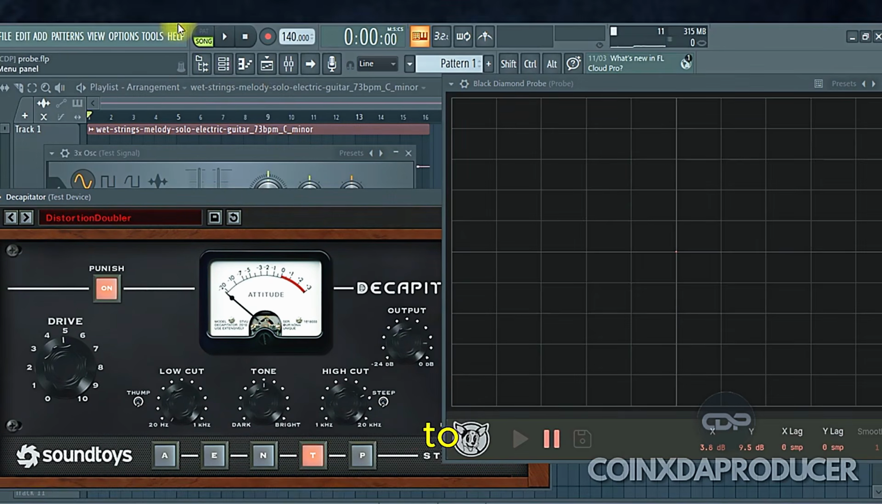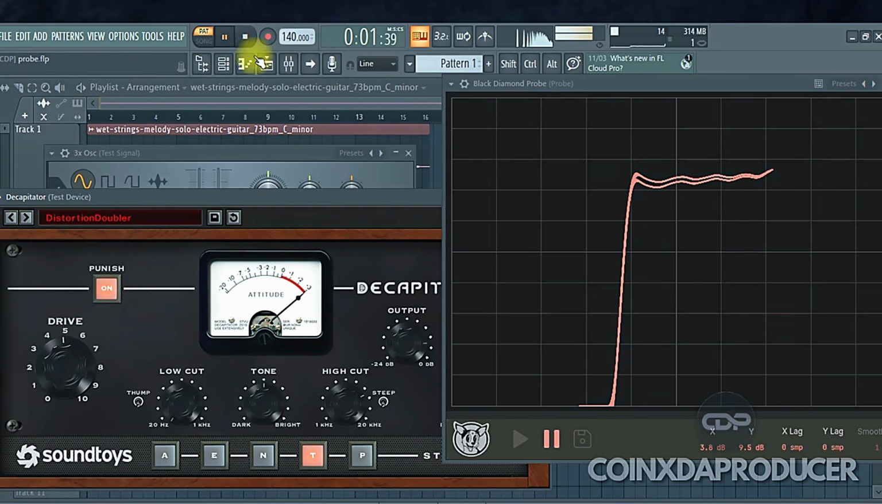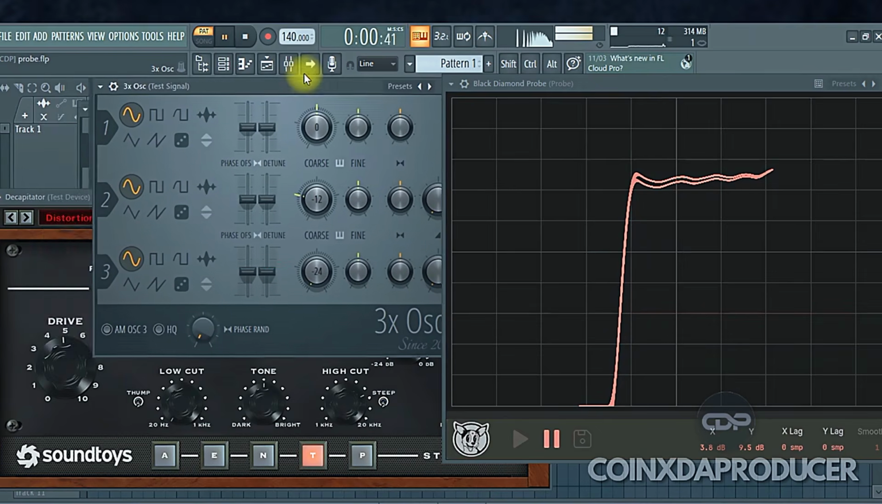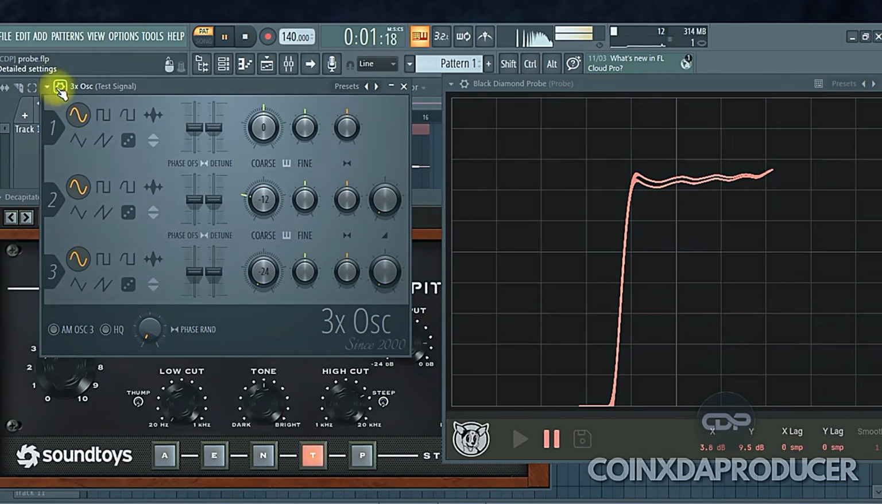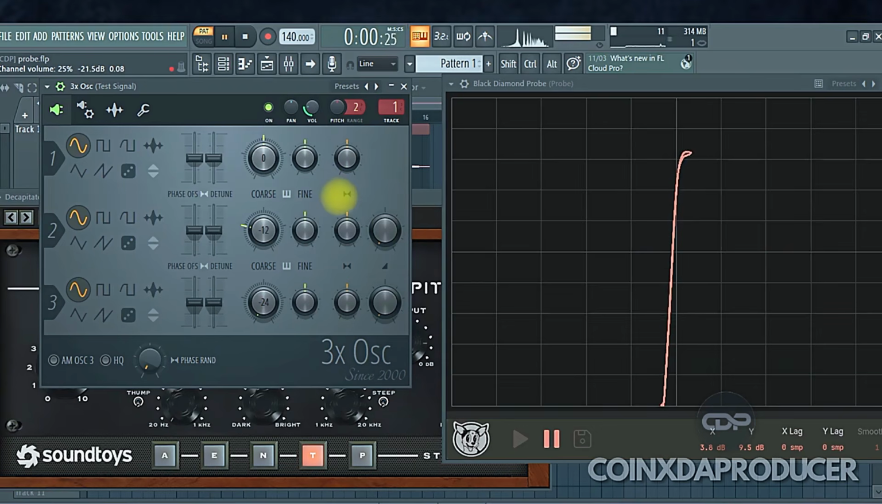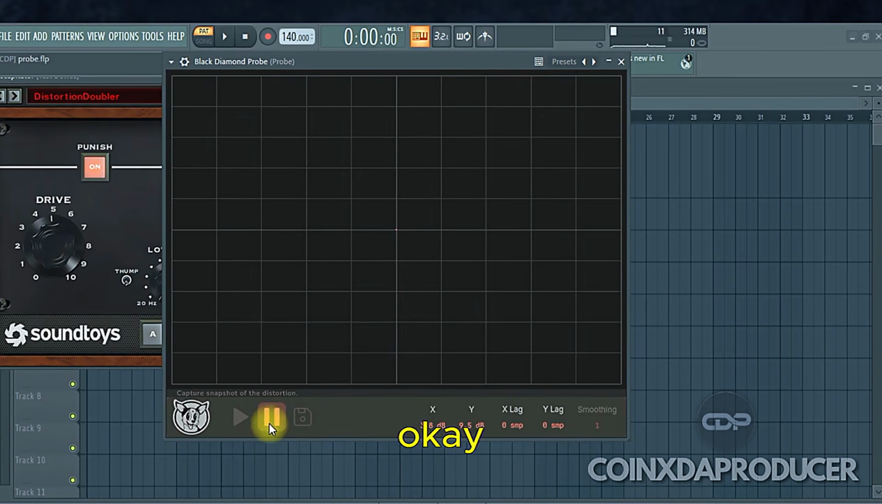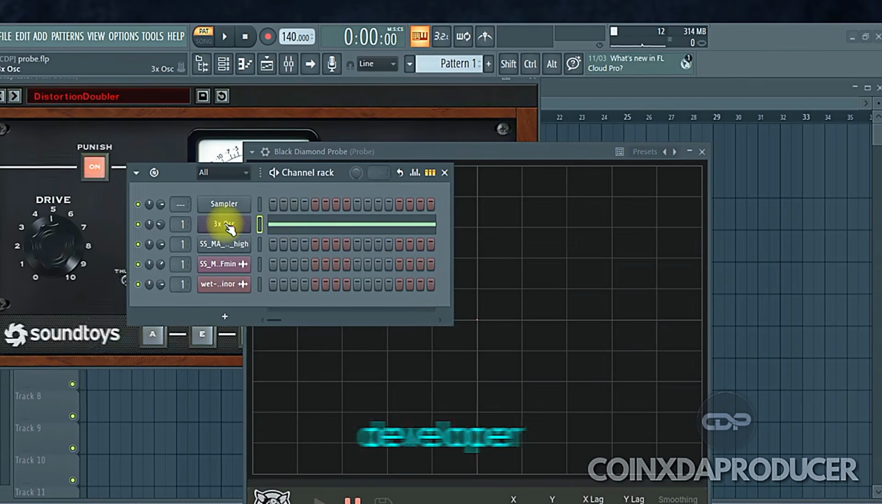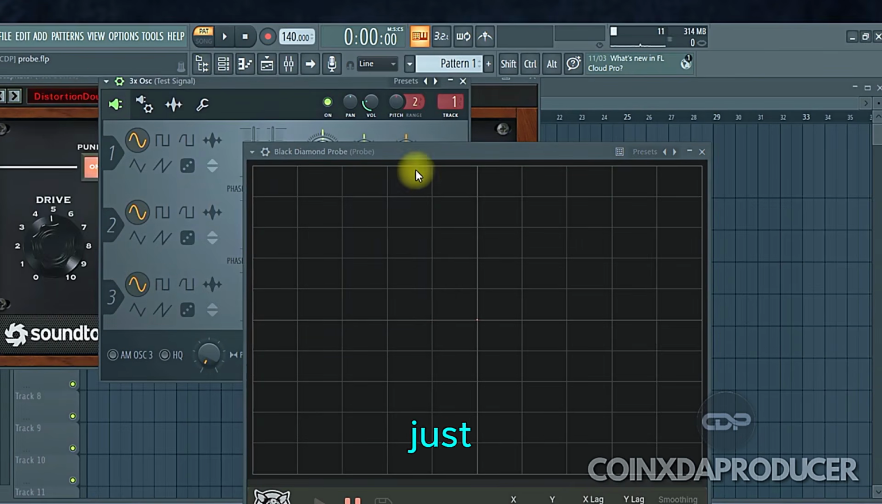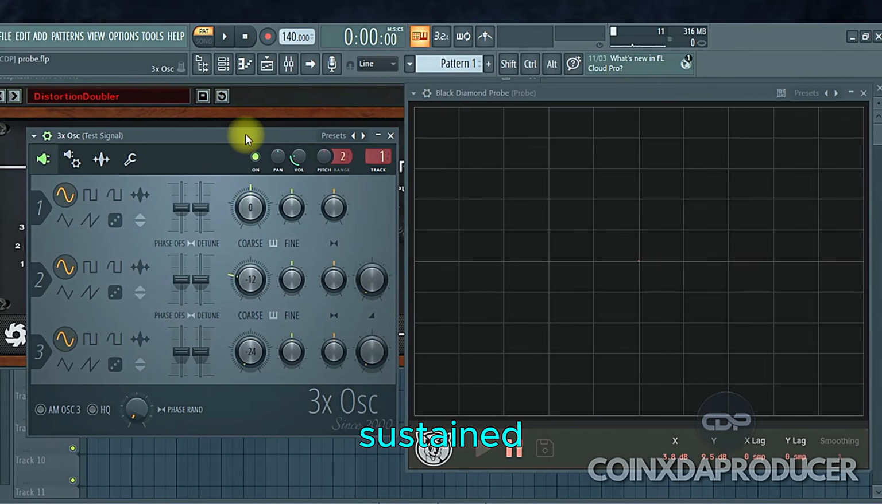So all you need to do is to play the sound. Sorry about that, it's a bit noisy. So you now capture it. As you can see, it's already recording. Okay, so you just play something and capture it. According to the developer, it's best if you just play something that is sustained.